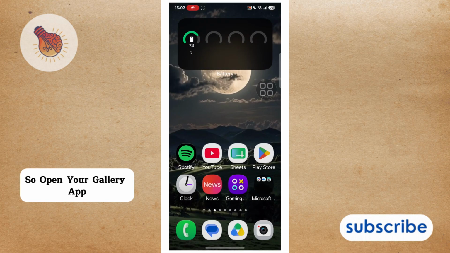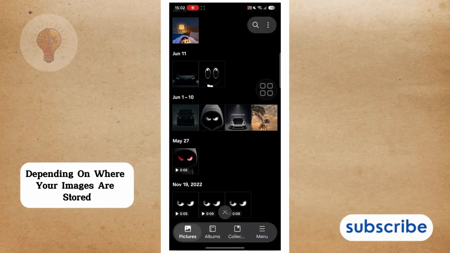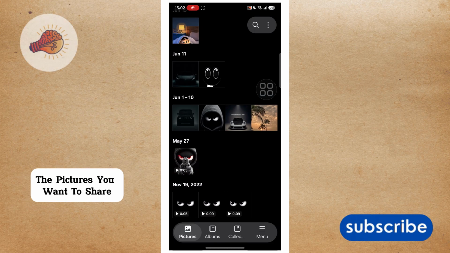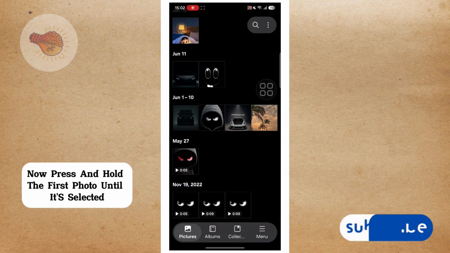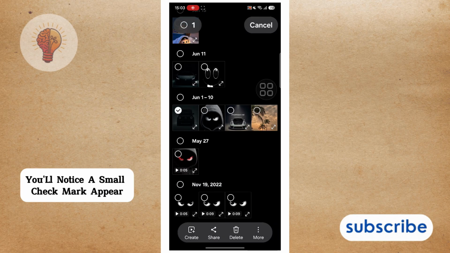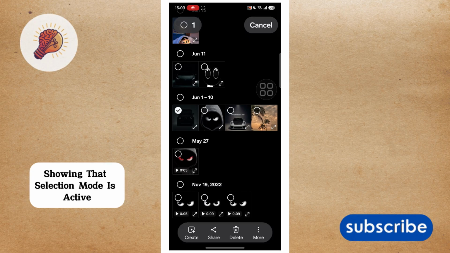So, open your gallery app, depending on where your images are stored. Take a moment to find the album that contains the pictures you want to share. Now, press and hold the first photo until it's selected. You'll notice a small check mark appear, showing that selection mode is active.